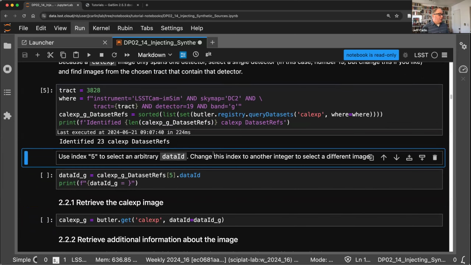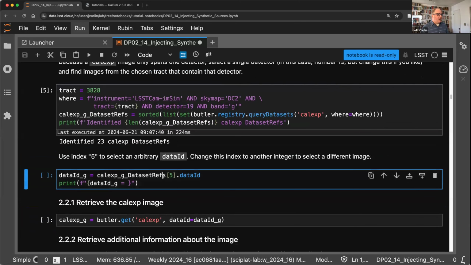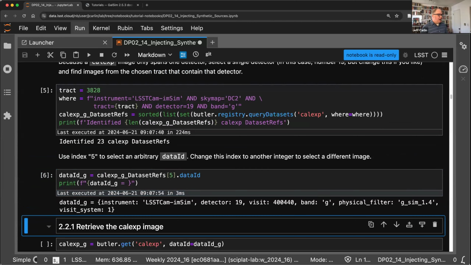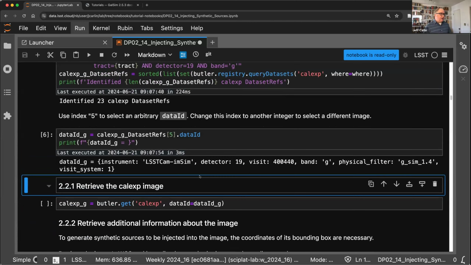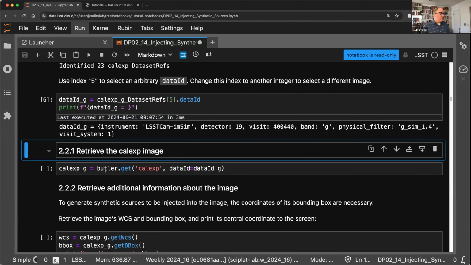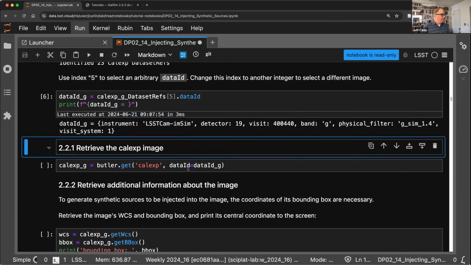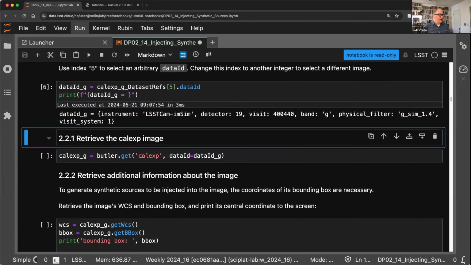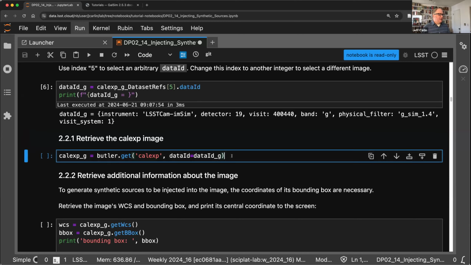And then I'm just going to randomly pick index 5, pick one of those images. And then we print the data ID to the screen. So you see it's visit 400,440 and detector 19 as we requested. So let's retrieve that image from the Butler using butler.get, and we want the Calyx image, and we give it that data ID that we just defined.